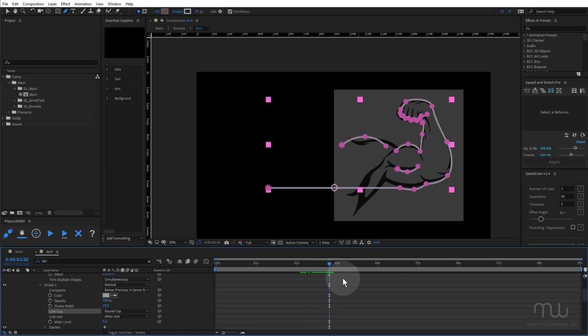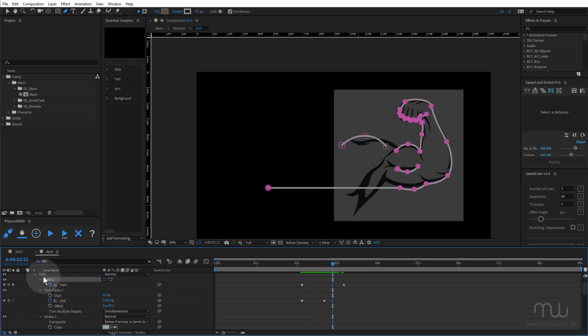I thought about creating something then using the puppet pin tool, but this was way more flexible for the kind of style that I wanted. I'm going to delete that test.